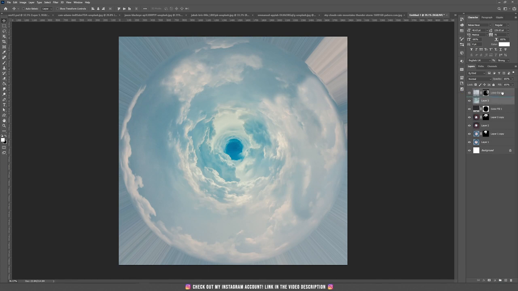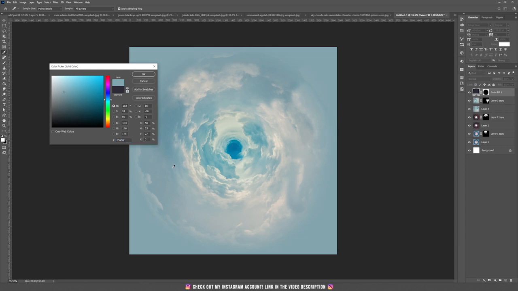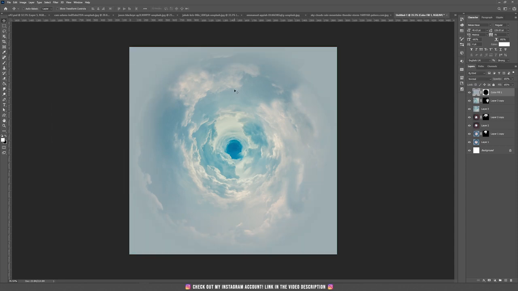All right, so I'm going to use the same layer to hide the sides. Of course, now I can choose another color that matches my background better. So this is how I use this technique. Do the polar coordinates and pinch all together.